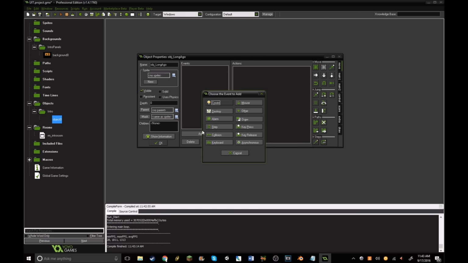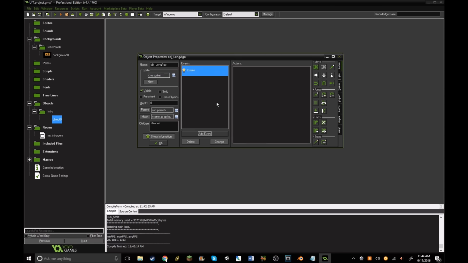Now you want to click add event and click create. Now this is like right here. This is what happens, and this is why it happens, and this is what happens.